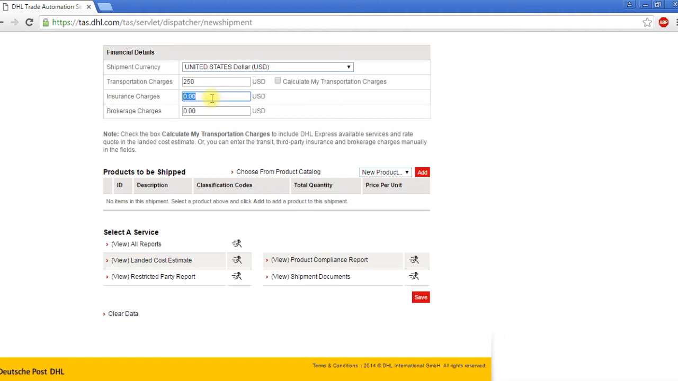I'm going to go ahead and say my value for insurance, pick a high value, and say it's $1,000. And in this case, we'll say I'm not sure what the brokerage charges are, so I'm going to leave those blank for now.